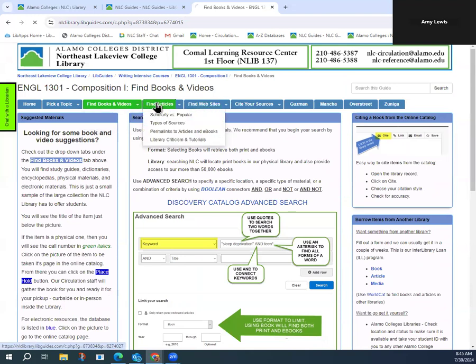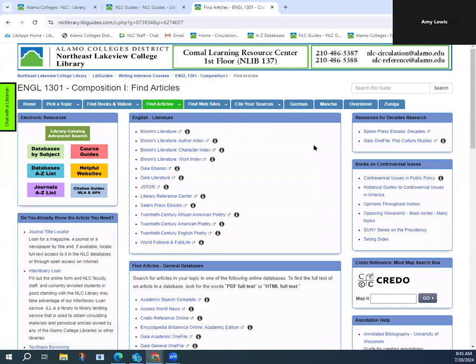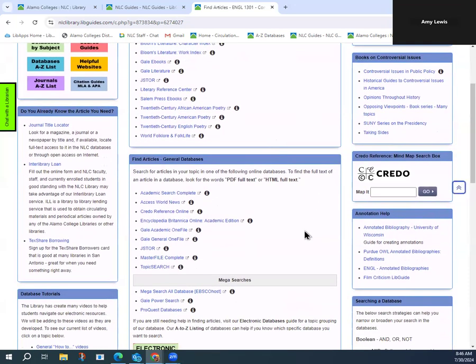In the Find Articles section, you're going to have a list of databases that are going to be useful to you. This is probably the most important tab. This is probably the tab that you're going to spend the most time on. So the first list of databases are going to be subject specific, which in this case, they're going to be literature databases. And then the second list are going to be our general databases. And these are going to appear in every LibGuide that you'll look at.